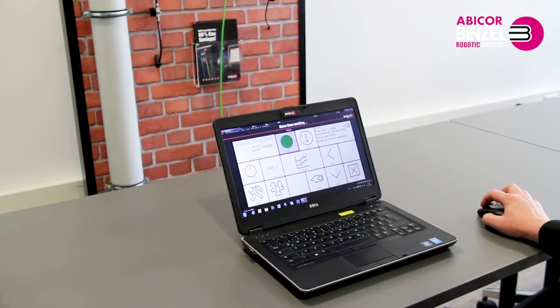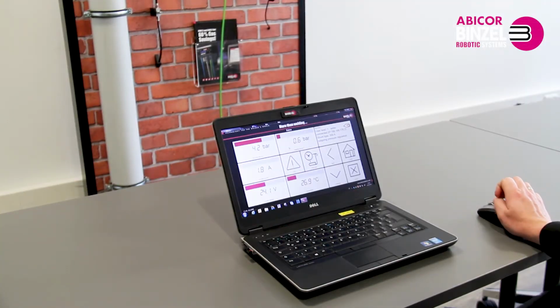In the status window, you can see different device information. Among other things, the gas inlet pressure in the device, the gas outlet pressure on the outlet side of the device, the welding current, the supply voltage, and the internal device temperature on the EWR2 are displayed.